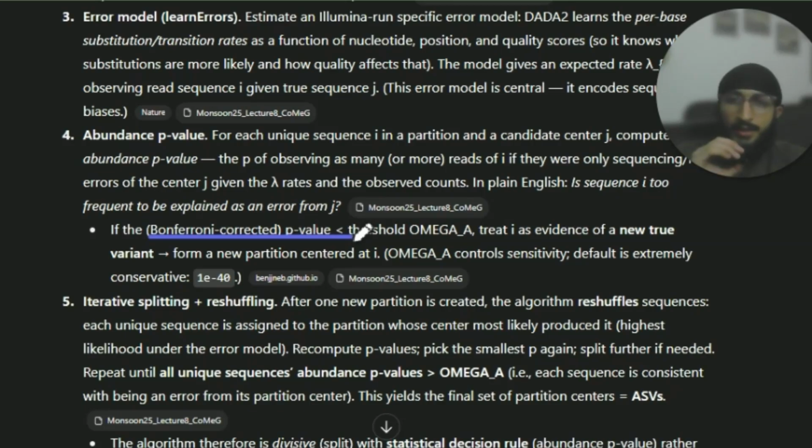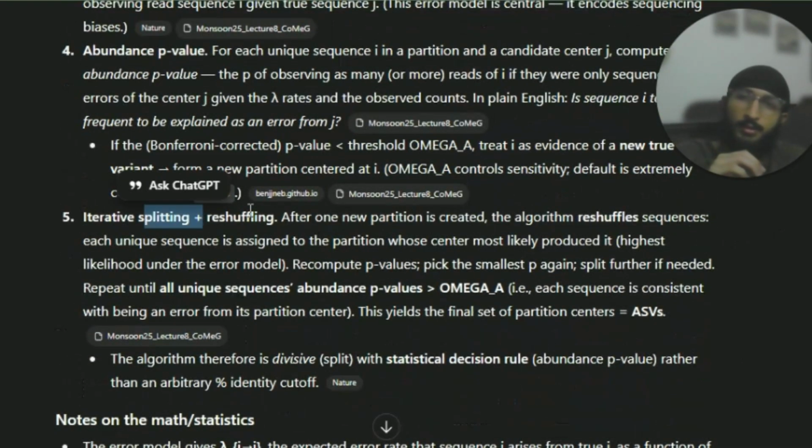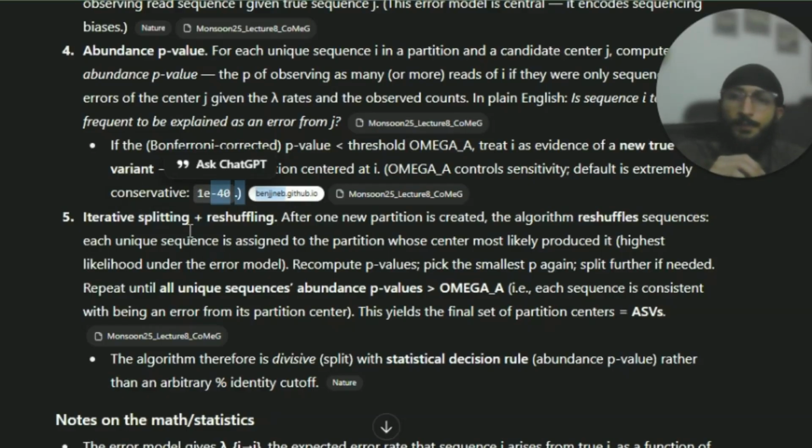If the Bonferroni-corrected p-value is less than threshold omega A, treat I as evidence of a new true variant and form a new partition centered at I. Omega A controls the sensitivity. The default is extremely conservative, 1e minus 40, that is 10 to the power minus 40.